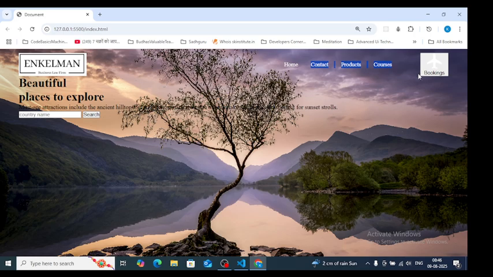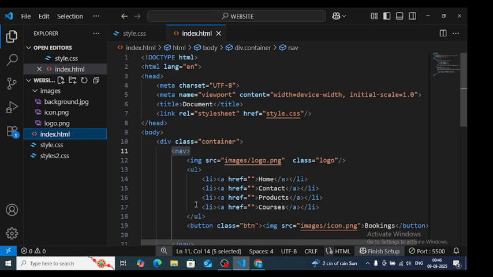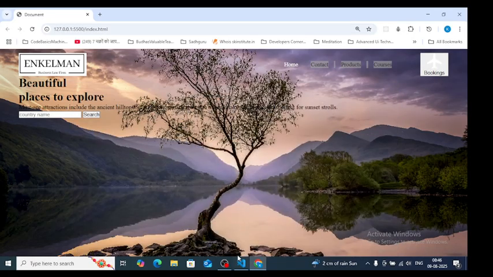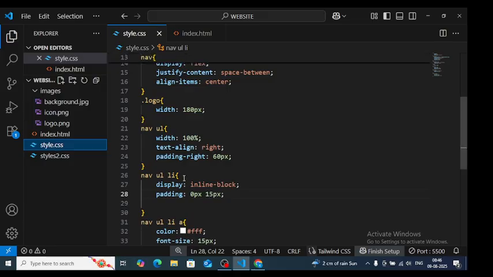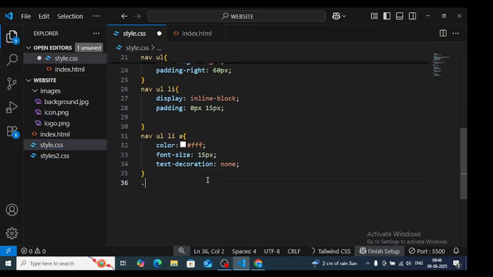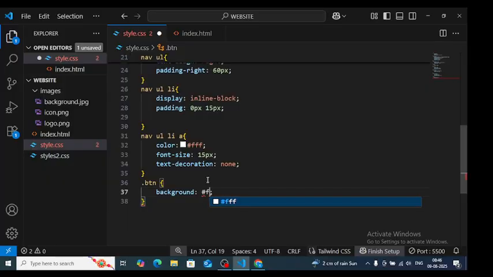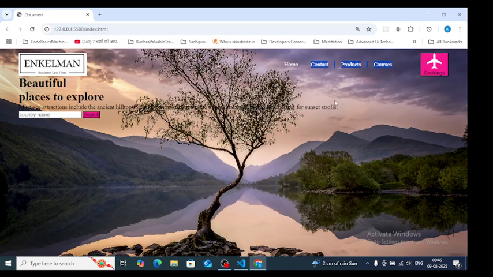Okay, come to this button. So the icon is not visible. If you come to this HTML, in this button we have an image icon that is not visible. So change the background. .btn background. Give some color. Set it to F5168D. The icon is not visible. So this is the icon, this is the text.